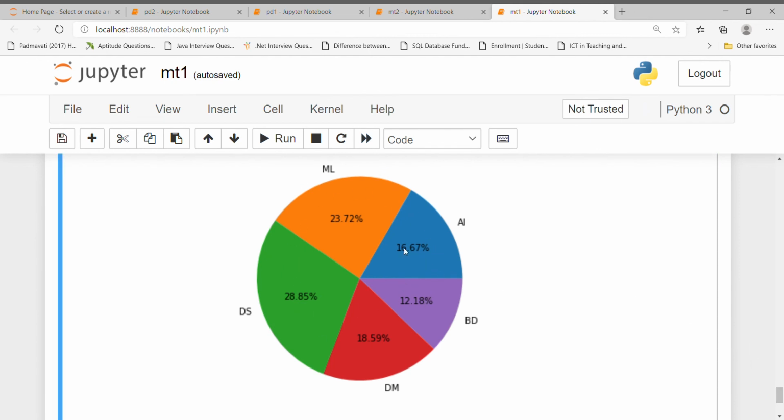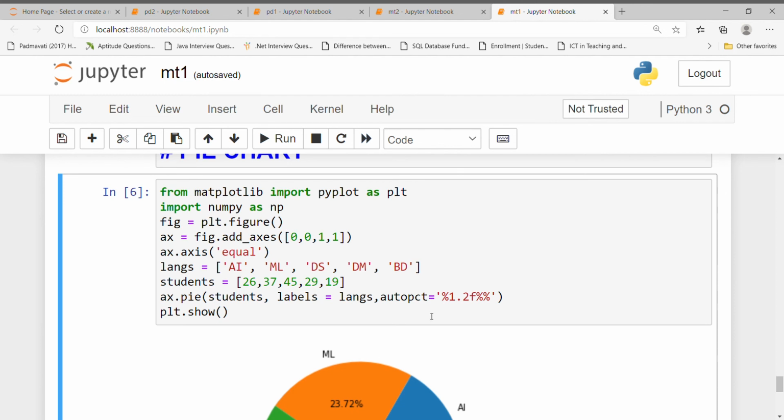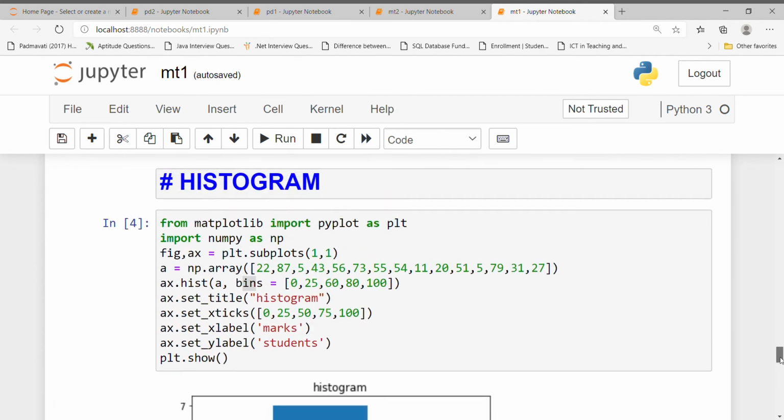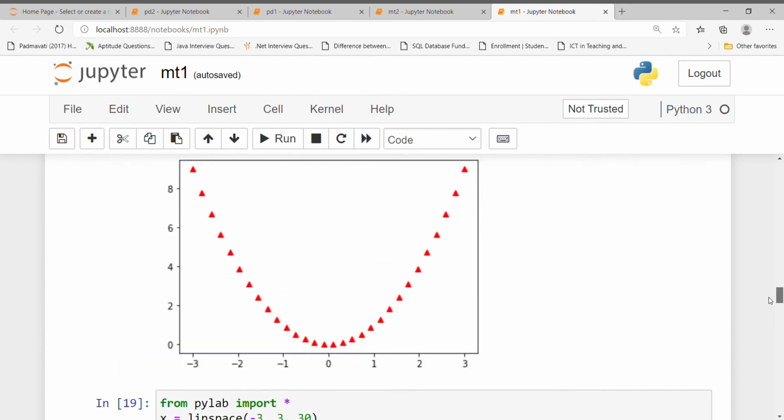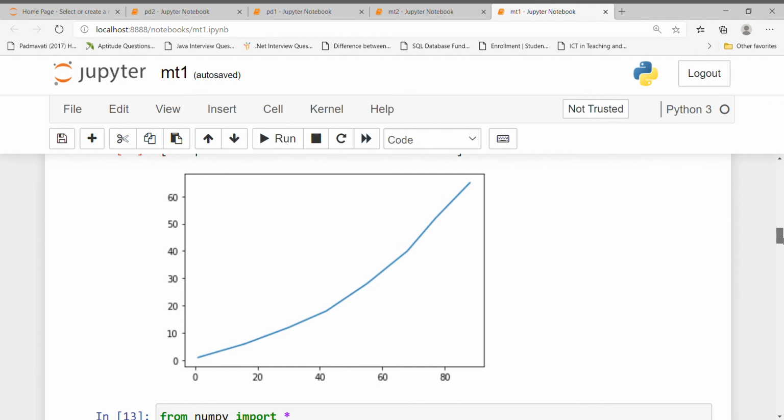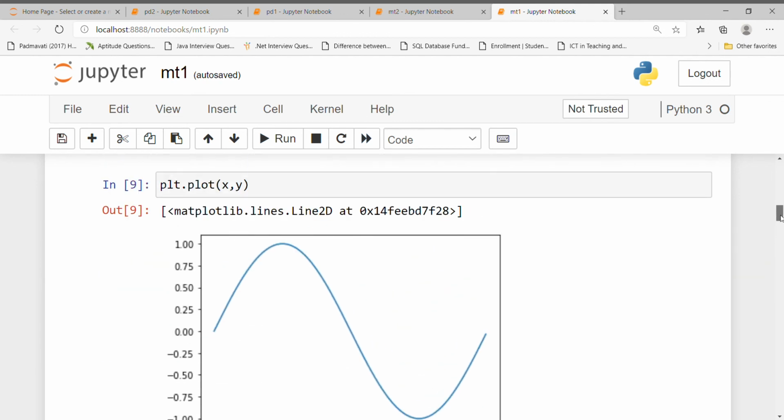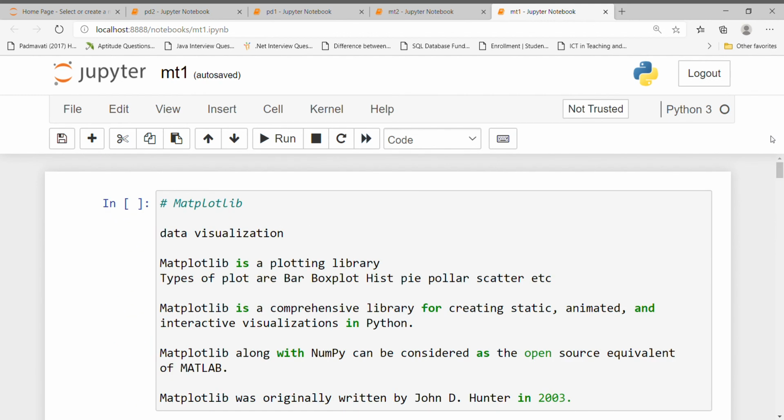Here it shows me the data in the form of float, because here I have passed 1.2f. So in this way, in today's lecture, we learned about pie plot, histogram, bar plot, how to plot a simple bar plot, simple plot, etc. So in the next video, we are going to study the scatter plot, quiver plot, violin plot, contour plot, etc.